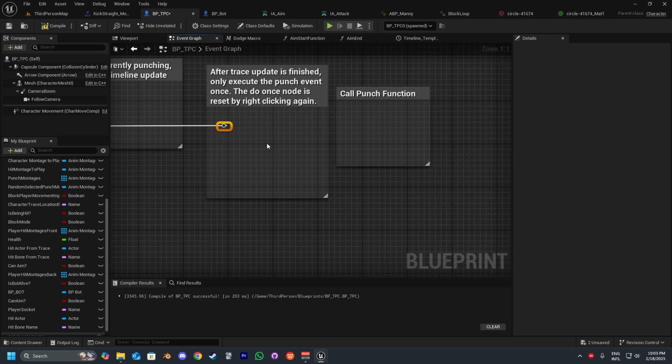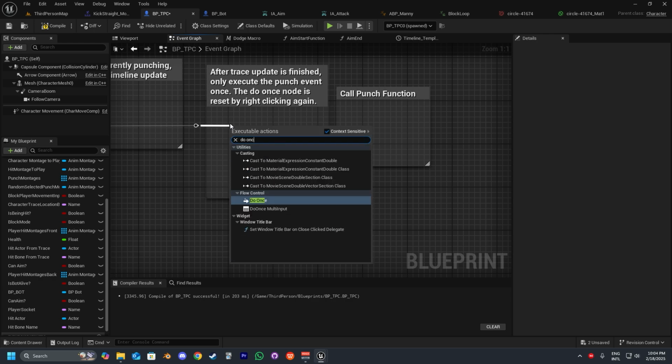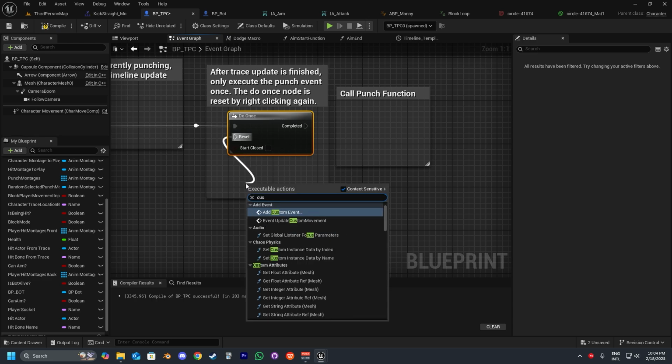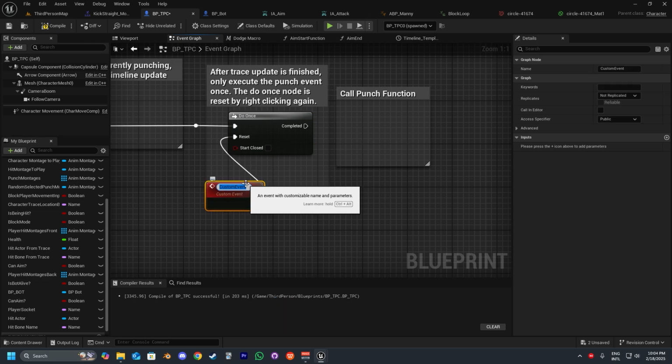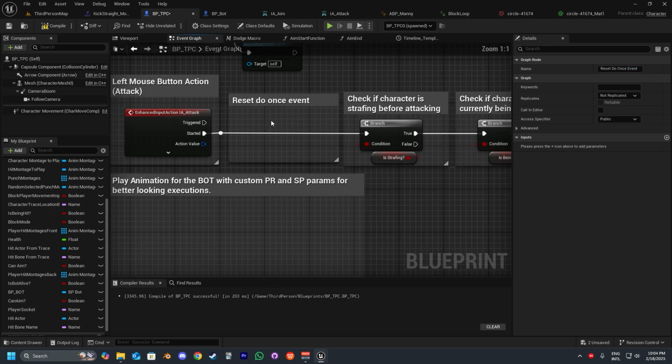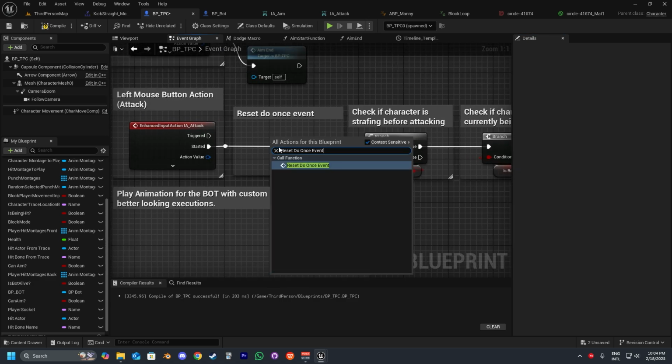And then after the trace update is finished, only execute the punch event once, because as soon as you punch the bot, we don't want to execute sound effects multiple times or visual effects multiple times. So we're going to get the do once node, and then we're going to create a special event for handling the reset of that do once. So we're going to add a custom event, and we're going to call it reset do once event. There we go. And then we're going to call that event in here. So reset do once event. We're going to call that event.